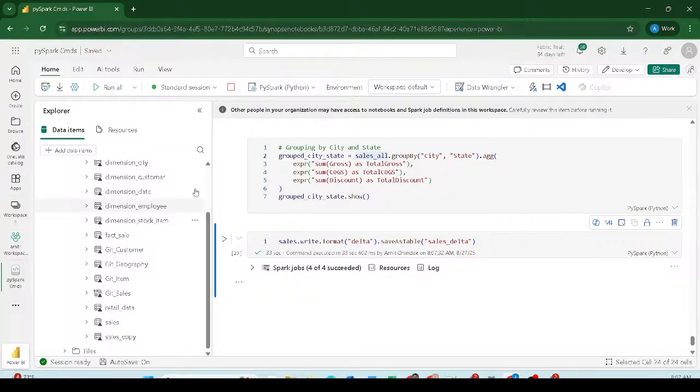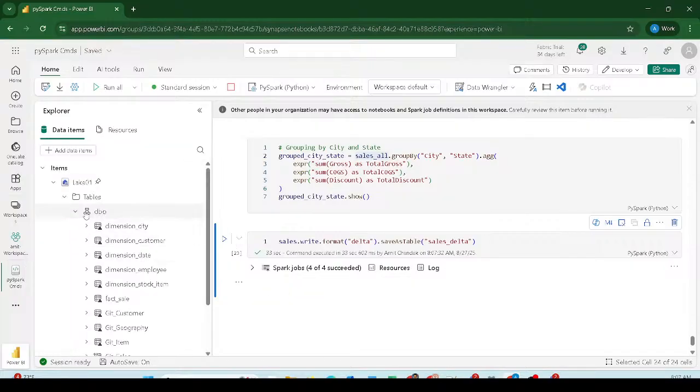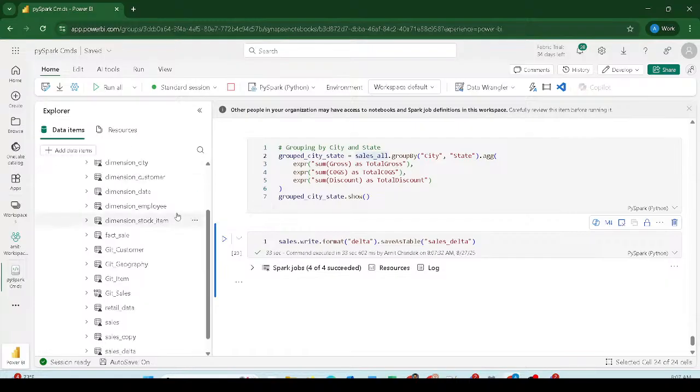It has completed. But how are you going to validate this? You have to go to your Explorer, refresh your tables, and the sales_delta should appear here. See, at the last, you got sales_delta. You can further go and query this. So there is a table. Even if you end this session, the sales_delta will remain in your lakehouse. It is now committed to your lakehouse.